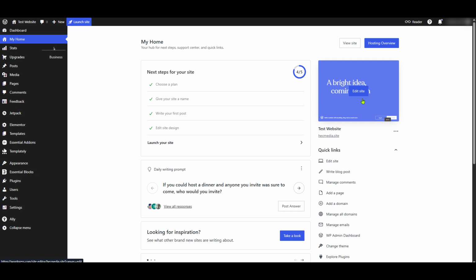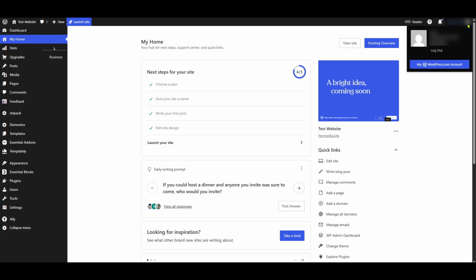First things first, you'll need to log into your WordPress site. Head over to your website's WordPress login page. If you're not familiar, this is where you'll enter your username and password to gain access to the site's backend. Once you've successfully logged in, you'll find yourself on the WordPress dashboard. This is your control center where all the magic happens.